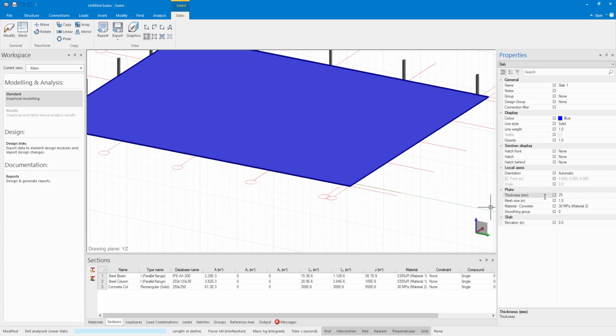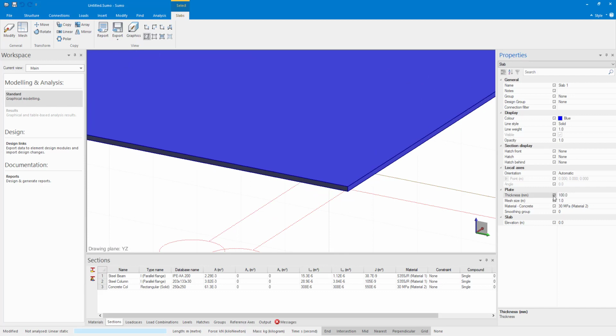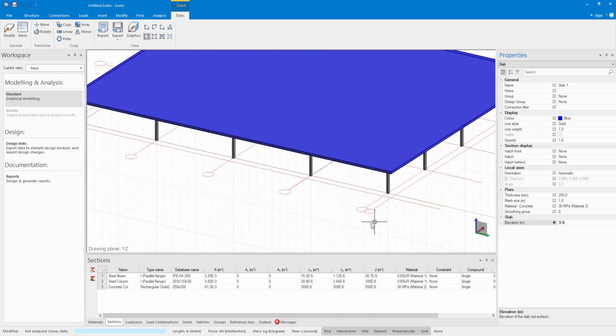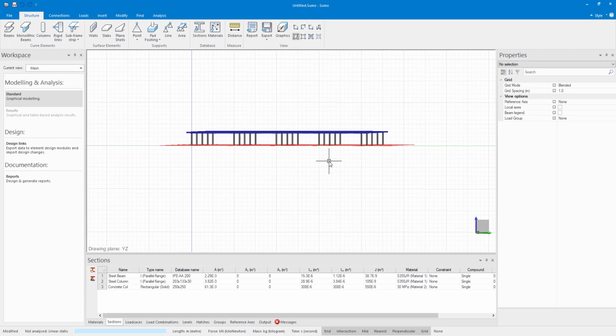Let's say I want a slab depth of 255 millimeters. And as I change it, you can see how it changes on the screen. Let me just change back and then change again. Okay, so there's my slab, and I can change the elevation as well. So I can go to properties, elevation, and change it to 3 meters. And you can see that it just changes the slab elevation.